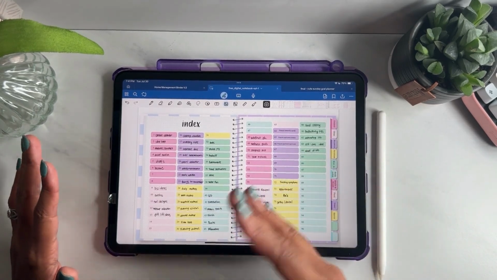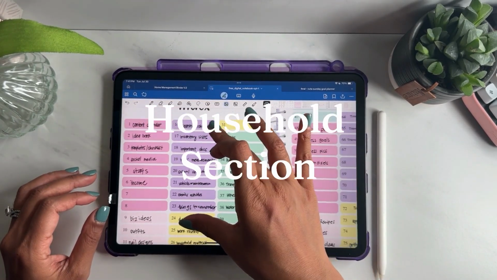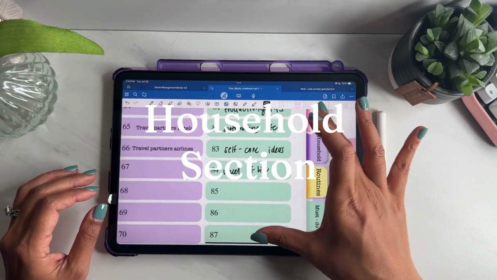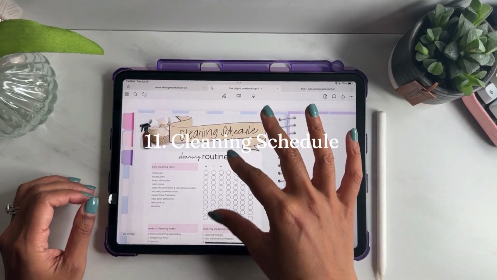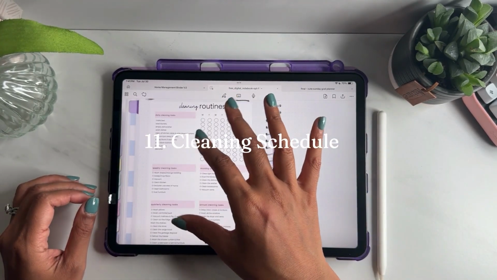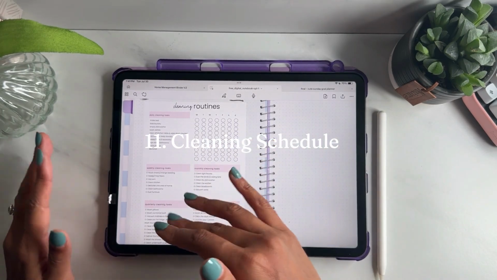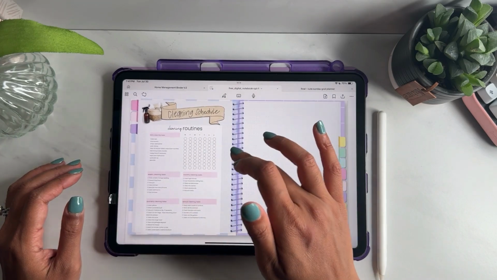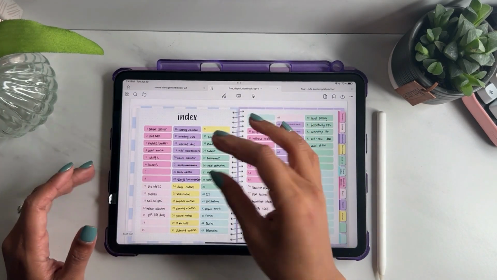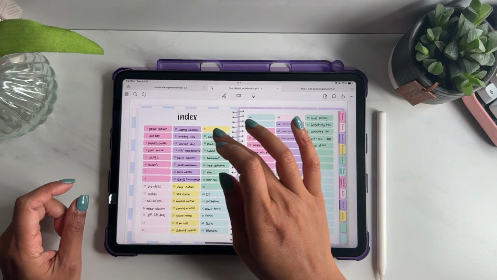Okay, now we're going to get into how to manage your home. So I have a household section. This is the first purple section. We have a cleaning schedule here: daily cleaning, weekly cleaning, monthly, quarterly, and annually. So I like to just have that in there. There's so many different cleaning schedules out there, so you can just make your own if you wanted to.